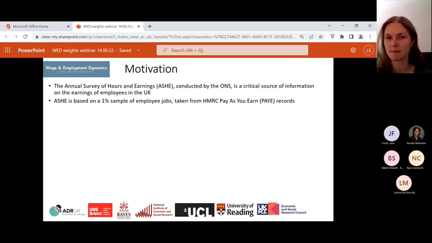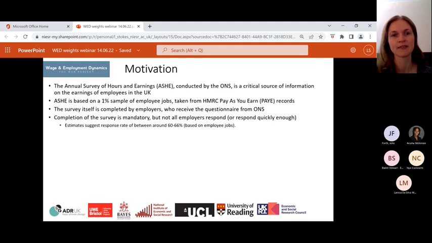ASHE, conducted by the Office for National Statistics, is of course a super valuable and critical source of information on the earnings of employees in the UK. It's based on a 1% sample of employee jobs. Those are taken from the HMRC pay-as-you-earn records, and the survey samples effectively the same individuals from year to year, which helps to form the panel element that John will talk about later in today's webinar.